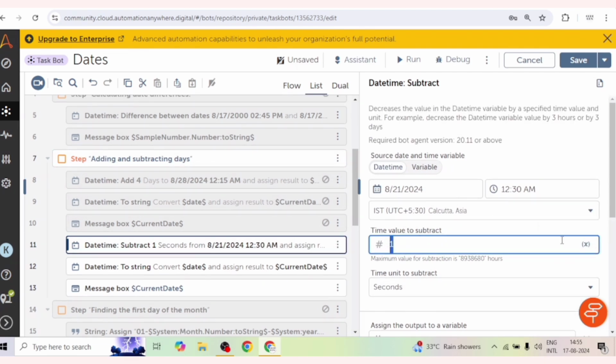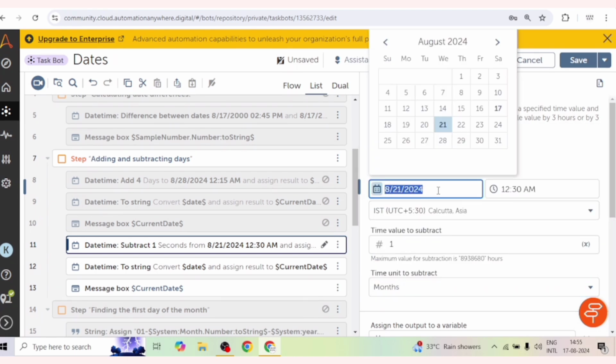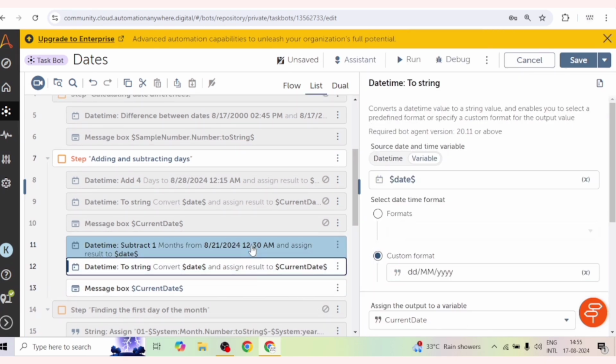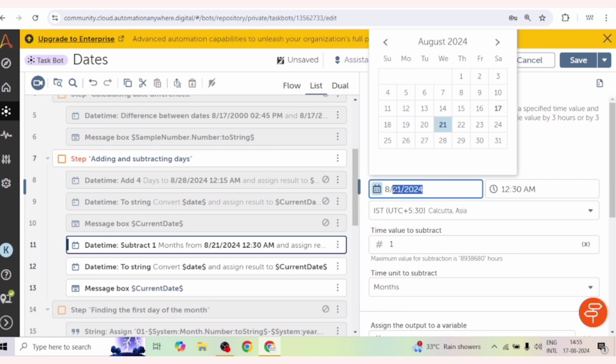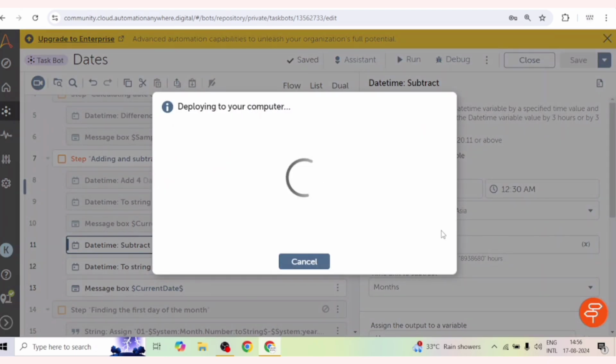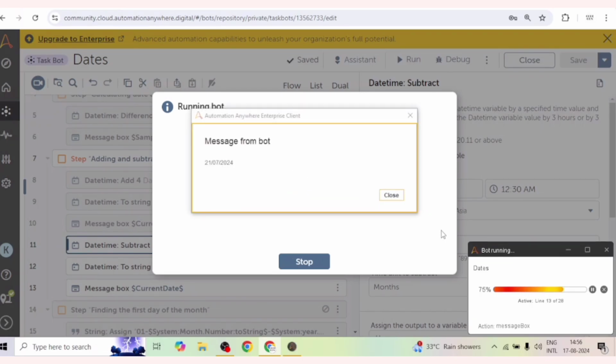So for example, I want to subtract 1 month from it. The date is 21/8/2024. And I'm getting the response only in this because we are working on date only. We don't need time. Sorry, month. So we will get 21 July 2024. So let me run this. And this time we will not get the time because we have given the format for date only. And here we go. We can see 21 July 2024.